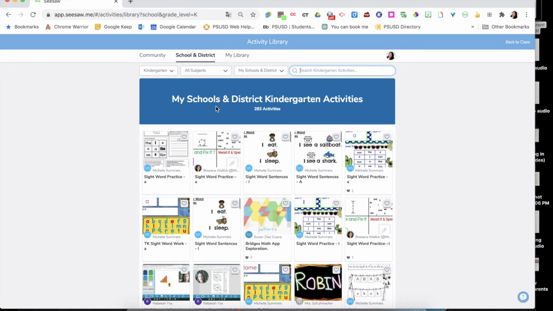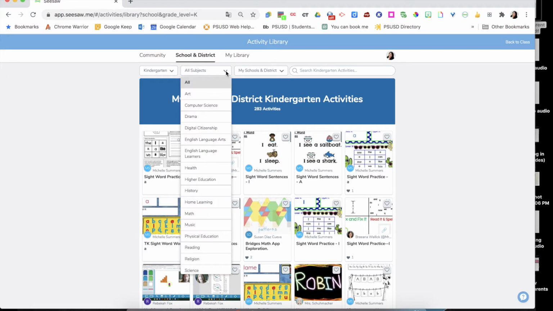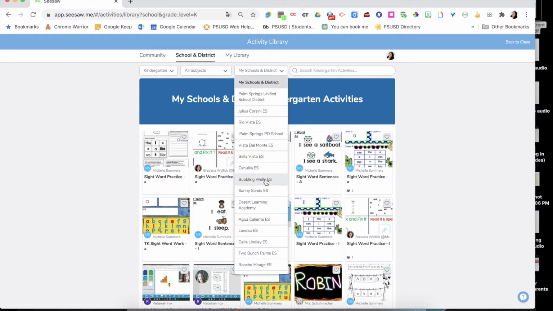So you can see it says My School and District. Here are the kindergarten activities. There's 283. I can go up to the top and sort by grade level. So I can click which grade level I'm interested in. You can sort by the subject area. You can go to the next one and sort by schools as well. Or you can go through. You can see that I have everyone's because I'm considered one of the administrators on the account. So depending on your access level, you may have different options that show up here.